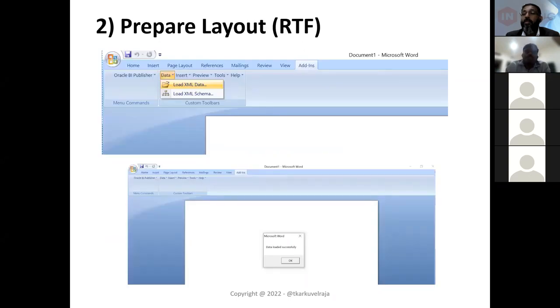So there are a lot of APIs to convert table data result sets to XML. See, in Apex also, we have a provision. I will show you when it comes to the workshop session. Using report queries, you can convert a SQL query to an XML data set. Okay. So you need to have XML data to create the layout. As soon as you load the data, you will get a message that data loaded successfully.